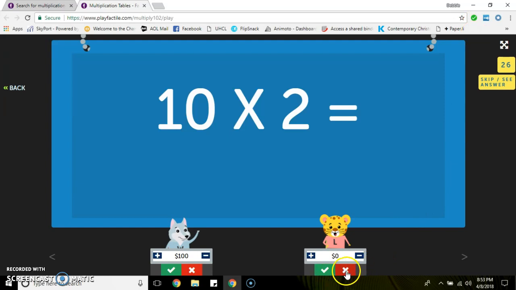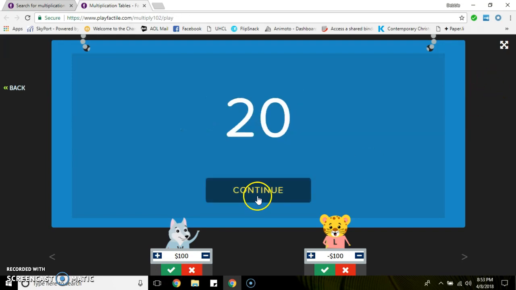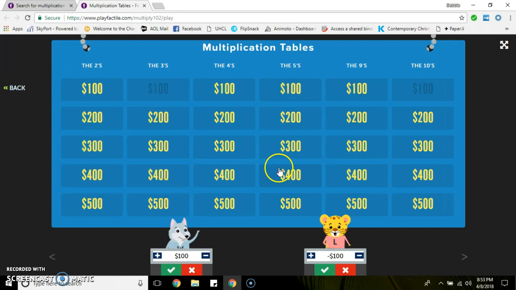Should the student get the question wrong, 10 times 2 equals, and if they were to say 12, you would just click the X, and that deducts the amount from it. Then you could have the others give an opportunity to answer the question, or you can skip that question and see the answer to move on. So you would play all the way through until you got to the Final Jeopardy.